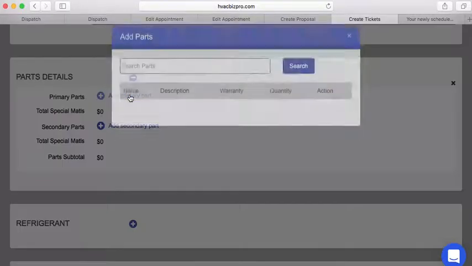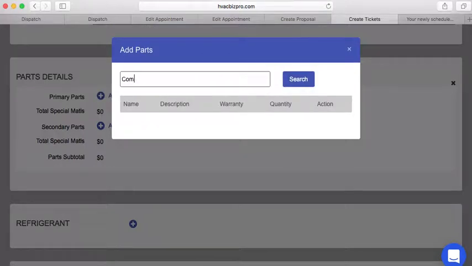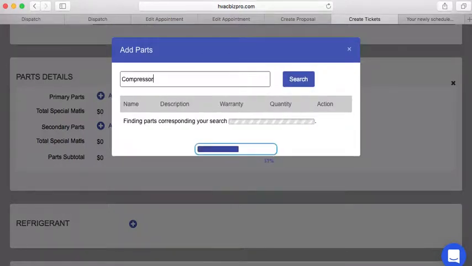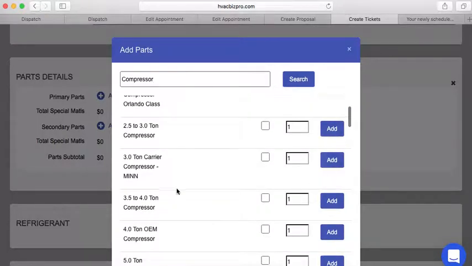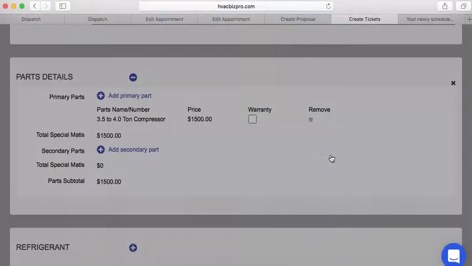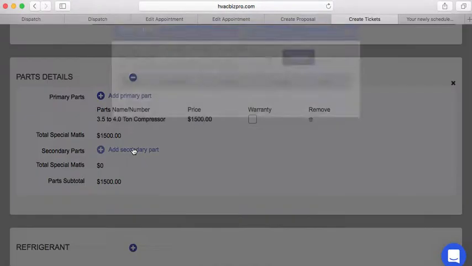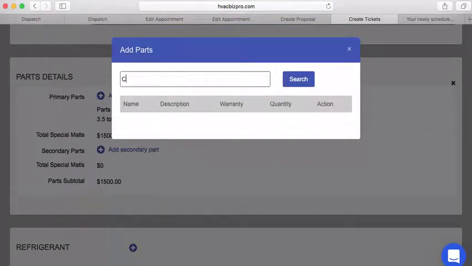So I'm going to click Add Primary Part, and we just type in the word compressor. And it's going to pull up a list of all the compressors, and we'll just pull up a 3.5 to 4 ton compressor. We click Add, and let's add a secondary part, which will be a capacitor.